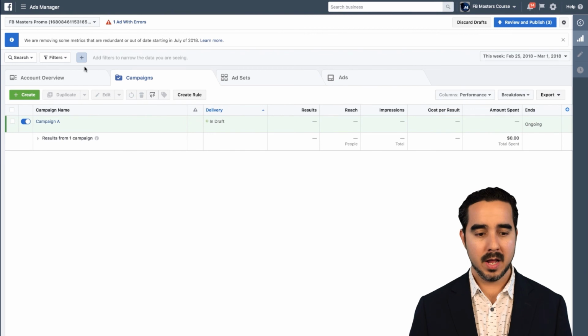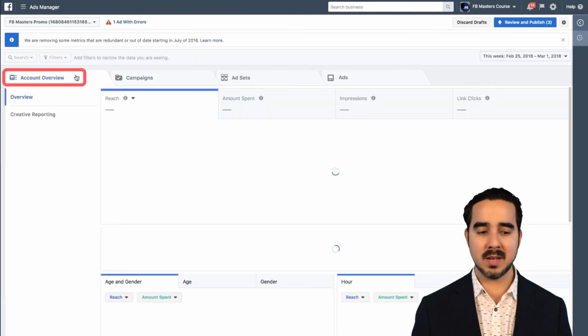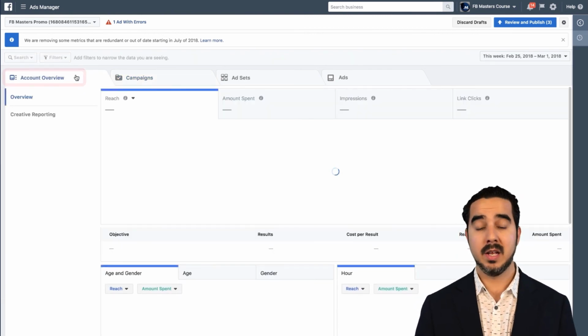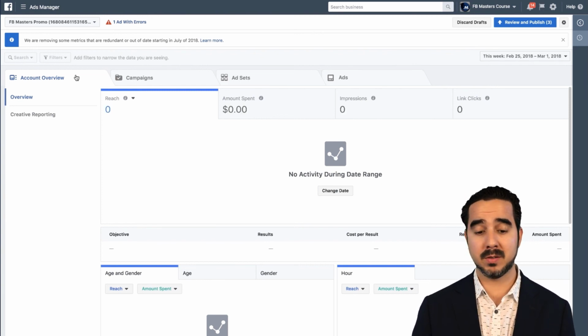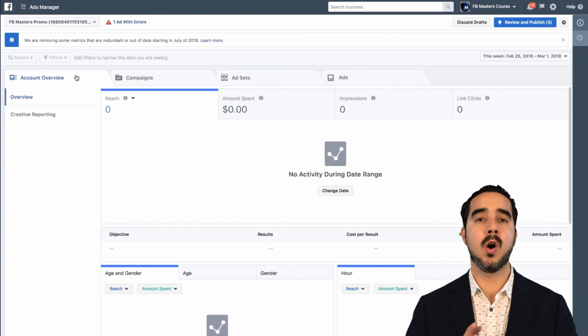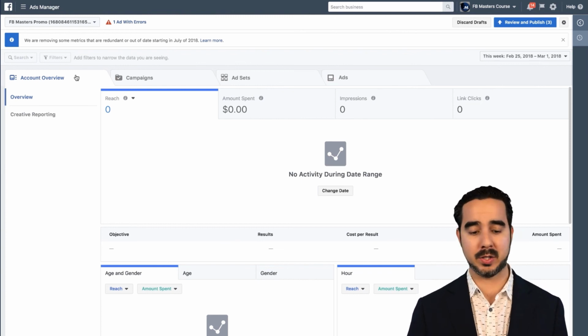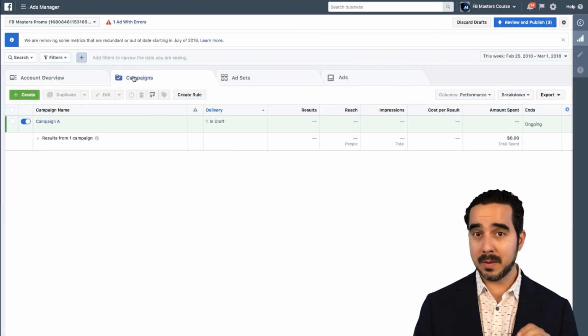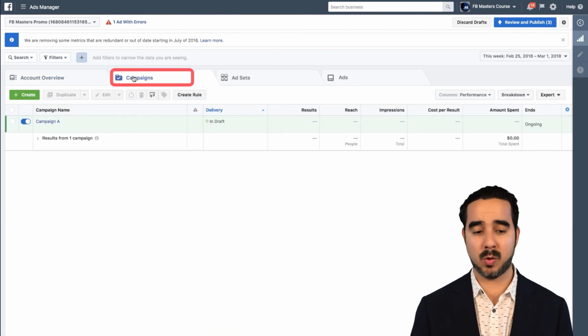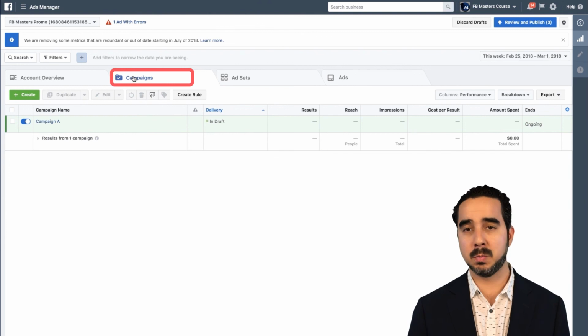Pretty simple, right? Now, if you select account overview, it's going to give you an overview of everything that's going on. To tell you the truth, I don't use this section very much, but it's very, very powerful because it gives you data as to what's going on in the entire Ads Manager. It's something that you're going to get familiar with along the way. The area where you're going to be spending the most time is this one right here on the actual dashboard where the campaigns are set and created.